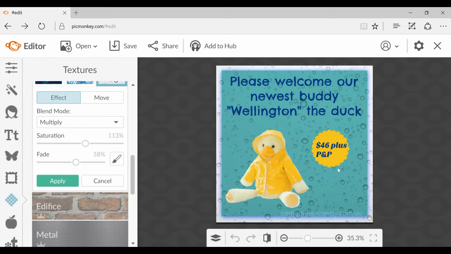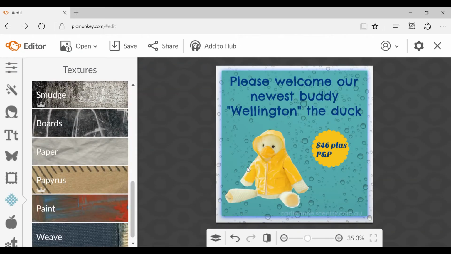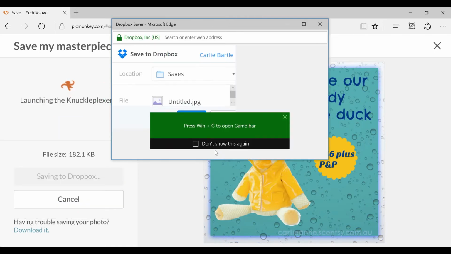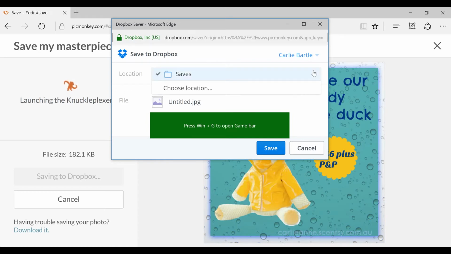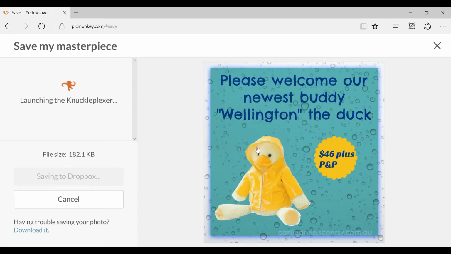The good thing about this though is, once you've decided on how you want your flyers and the colours to look, and there's no hard and fast rule, you can do it as long as you do it yourself and it's original to you. You can save it. So I'll show you. Let's just apply that. I'm going to save this masterpiece in my Dropbox. So let's choose location, into May. There we go. Save to May.